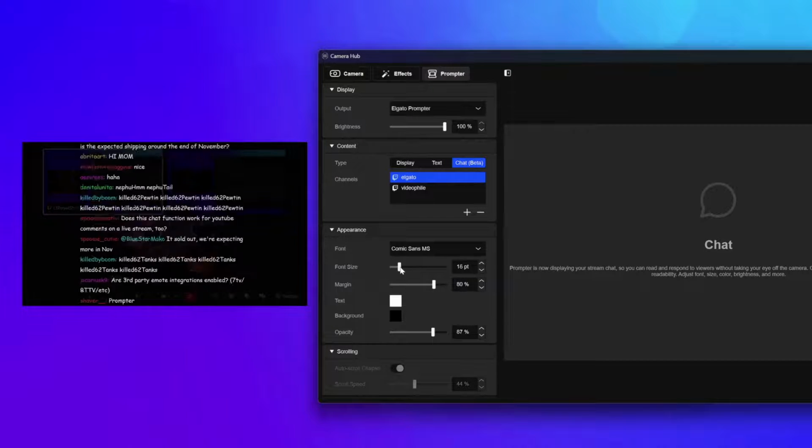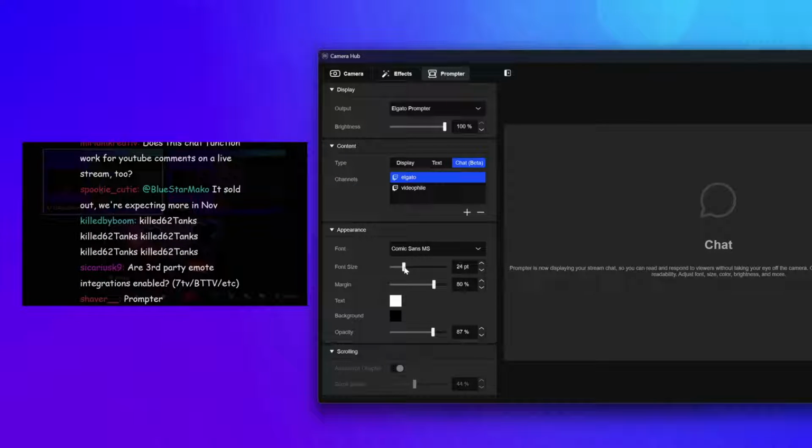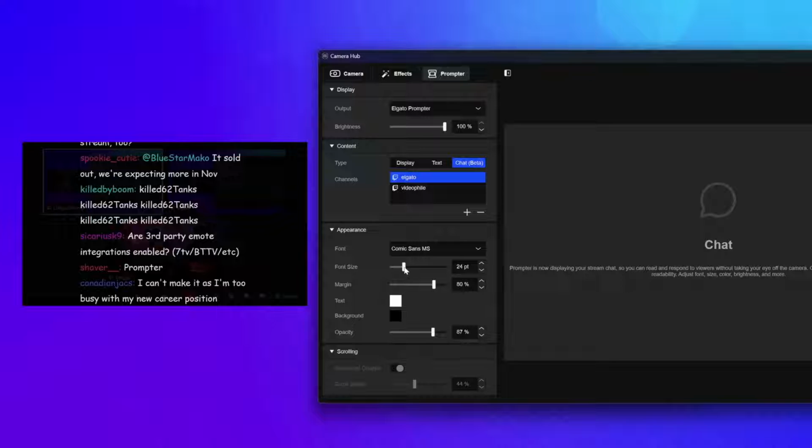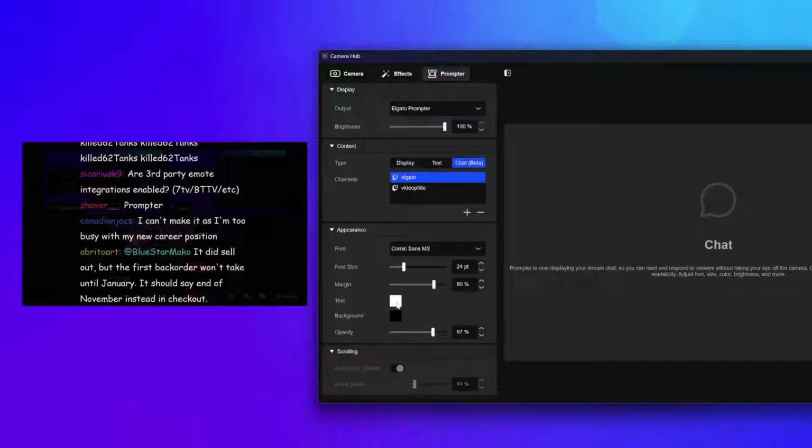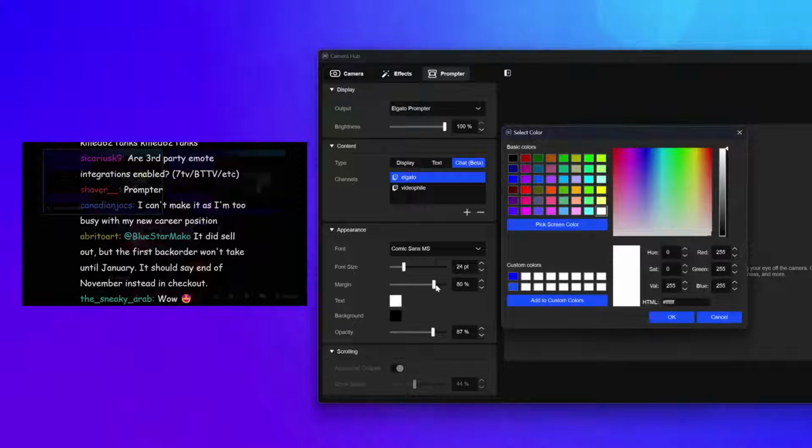And so now it's going to be a little bit easier for me to read, and it's more focused on the center of the prompter. So that way my eyes aren't moving back and forth as much. Then there's also text color.